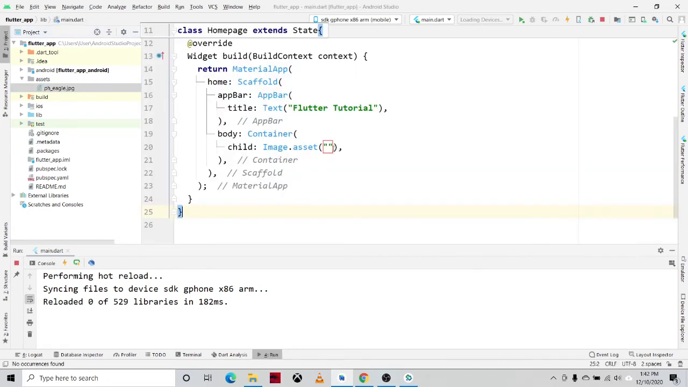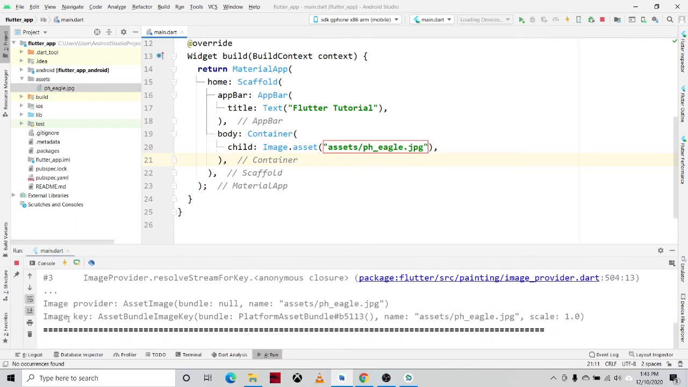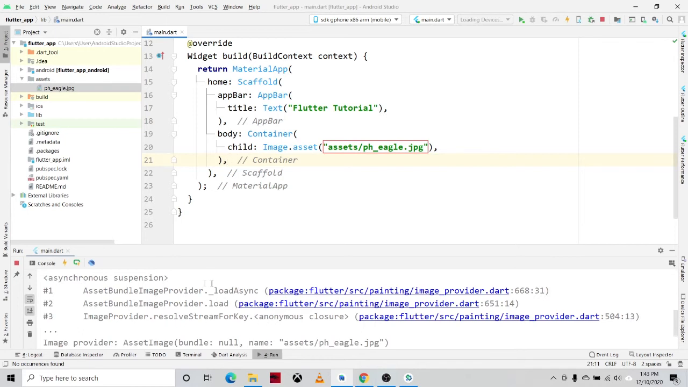The next thing that you need to do is, okay, you cannot directly place the image path yet. Let's try that, you will be encountering an error if you do this. So assets slash ph underscore eagle dot jpg. Let's try that by reloading our application. So you will be having an error. Okay, so image provider, asset image, assets ph eagle jpg, asset bundle, name asset.